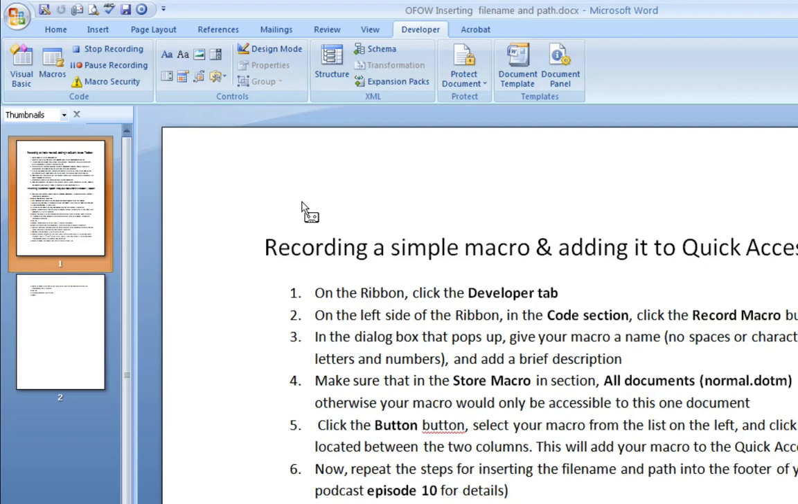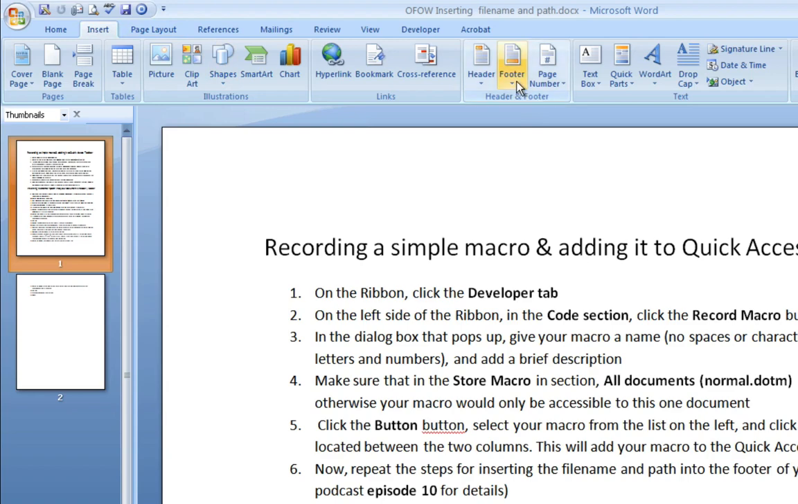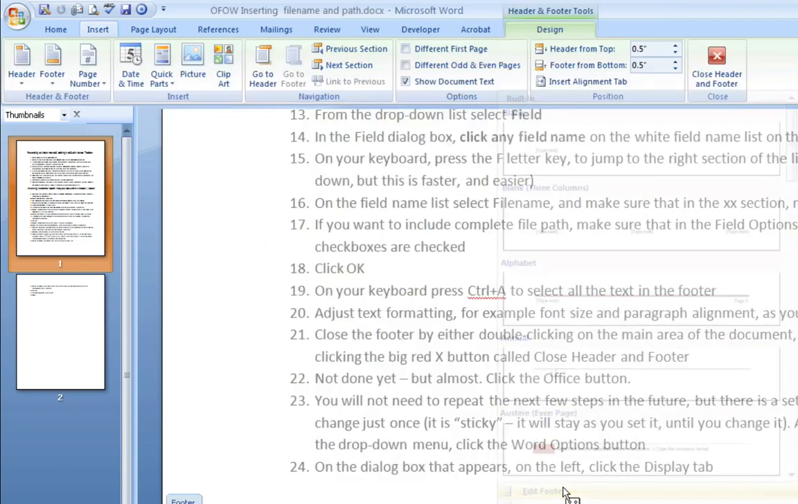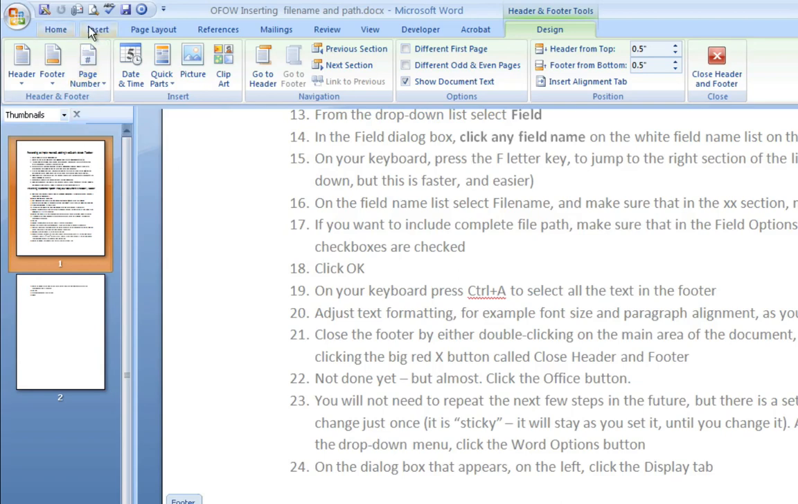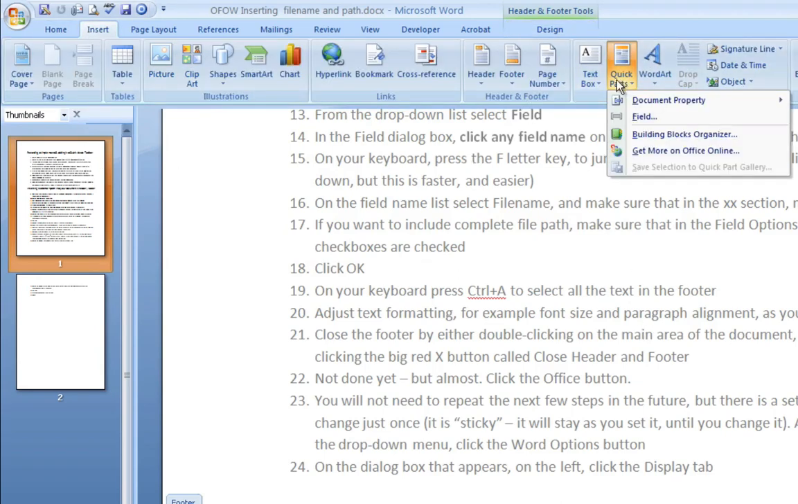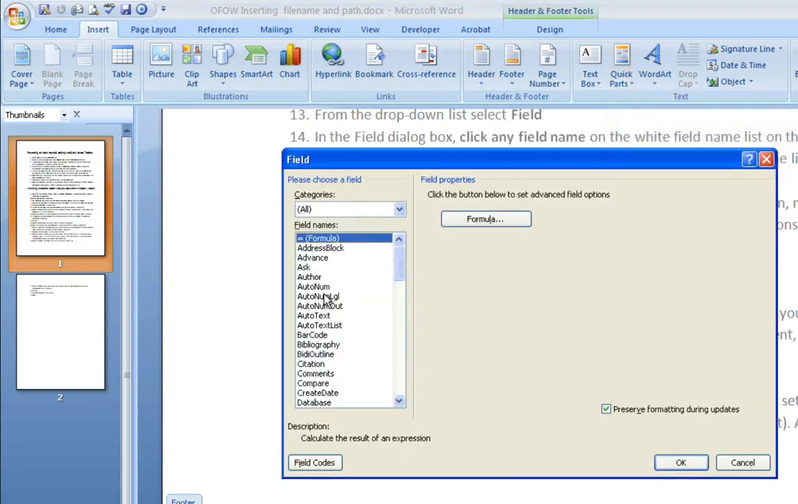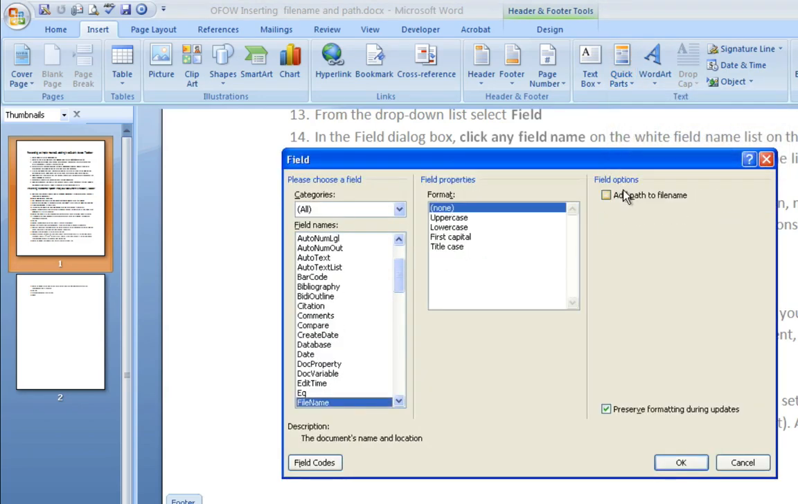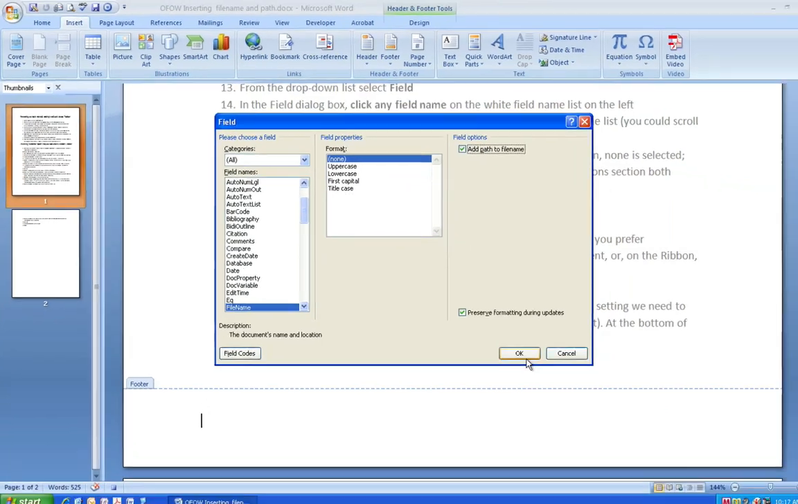First, we have to insert the file name into the footer of our document. We'll repeat the same steps that we did last week. If you want to see that explained in detail, I encourage you to check out episode number 10. And so I will go to the Insert tab and we'll select Footer and then Edit Footer. Once it's here, I will go back to Insert and Quick Parts and we'll select Field. And in the field, I will select F for FileName. We'll make sure Add path to filename is selected. We'll make sure format is set to none and we'll click OK.